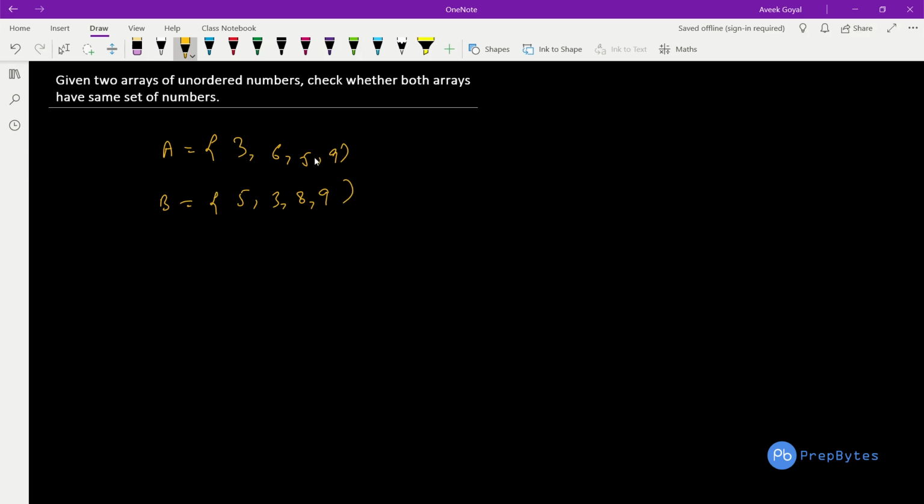Okay, so they are both unordered. Do they have the same set of numbers? 3 is present here also. 6 is present, no, 6 is not present. 5 is present, yes. 9 is present, yes. That means in A 6 is present and in B 6 is not present, so they do not have the same set of numbers. Fine. If it was 6, then yes, they do have the same set of numbers.